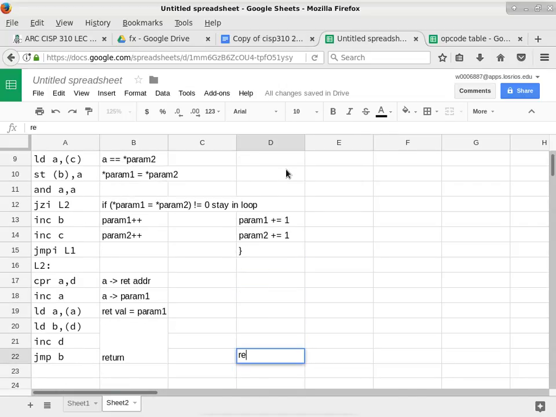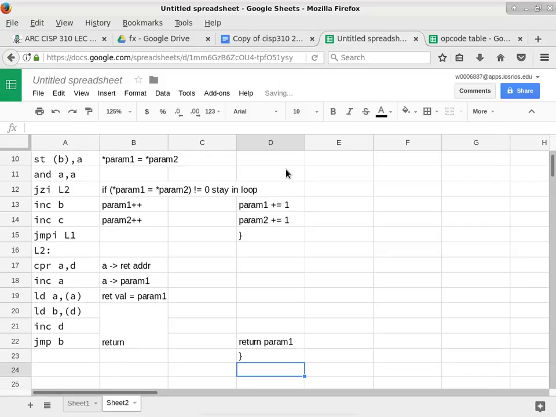And then here we combine all of these to return. So all of these is basically just return param1. That's the end of the whole subroutine.